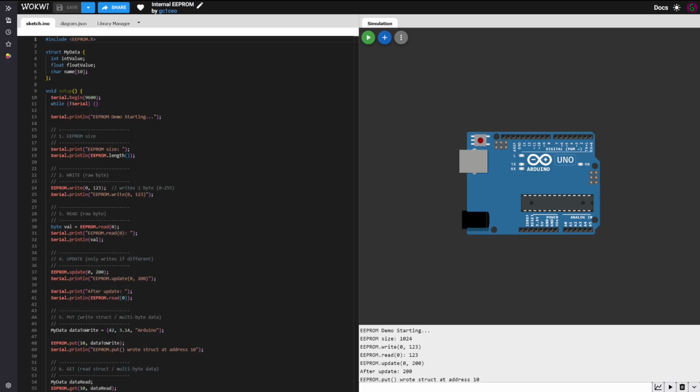All right, here is using the library for EEPROM. We're setting up a data structure up here. We're setting up our serial monitor, saying EEPROM demo, etc. The first thing we're doing, since we're using the EEPROM object here, is printing out its length. See the size. We're reading address 0.